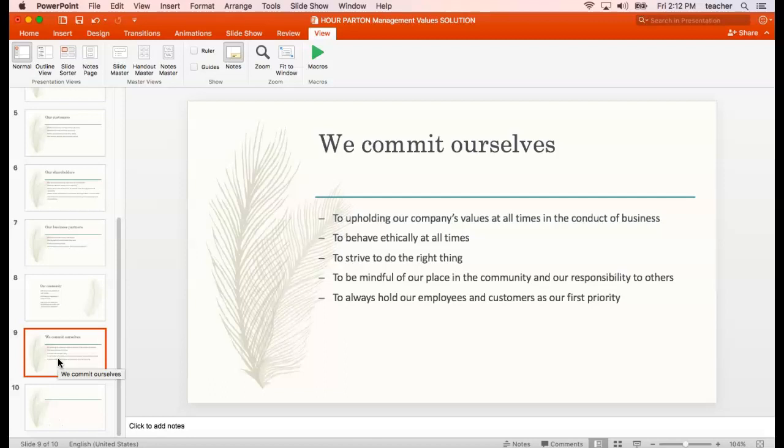Okay. So that is how we do it. So hit save. So that is a different way that you can move them. You can move them in slide sorter view. You can move slides in outline view. However you want to move them, wherever you want to move them, you can move them.